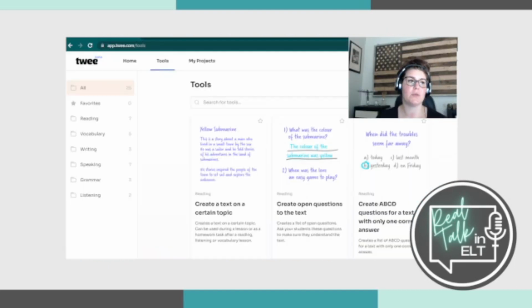Okay, so the tool that we're going to be using is called Twee. There's a couple of podcasts that have already done some podcasting about this, but I wasn't fortunate enough to listen to the episodes just yet. I will try. So anyways, it's called Twee. If you go to app.twee.com, you should be able to sign up.